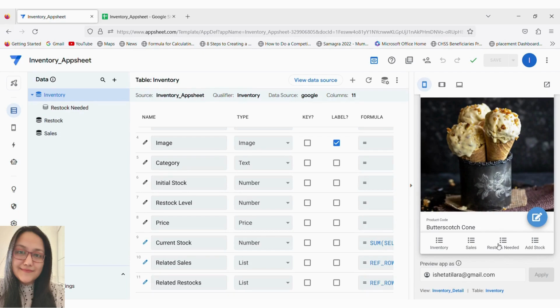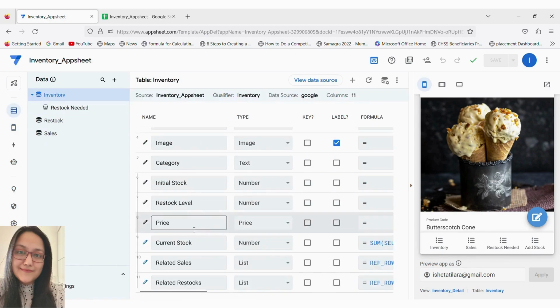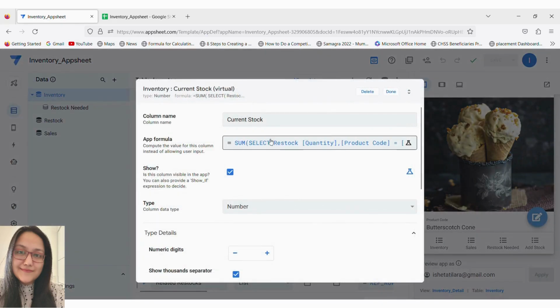Now let us try to further understand the concept of restock needed. For this we have created a restock table and a restock view named restock needed. On the left hand side we can see the restock table and the name of the view, which is restock needed. What this does is that it calculates the current inventory of each product. For that we have created a virtual column called current stock within the inventory table. Here on the screen you can see the current stock, and for this we have written a query which calculates the current levels of the stock. What it does is it references the restock table and the sales table and calculates the stock that is available currently.